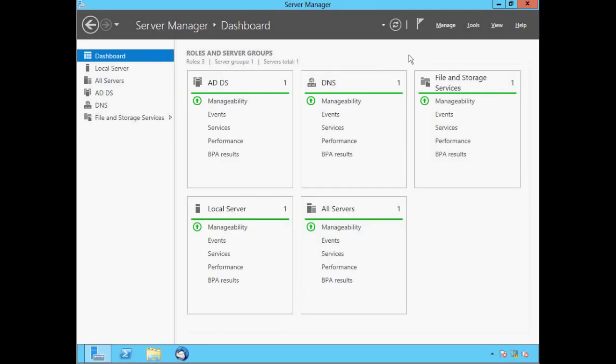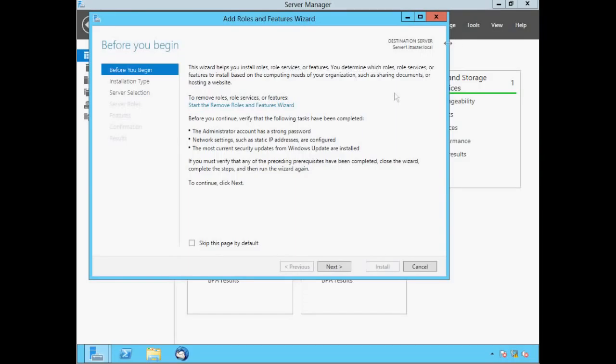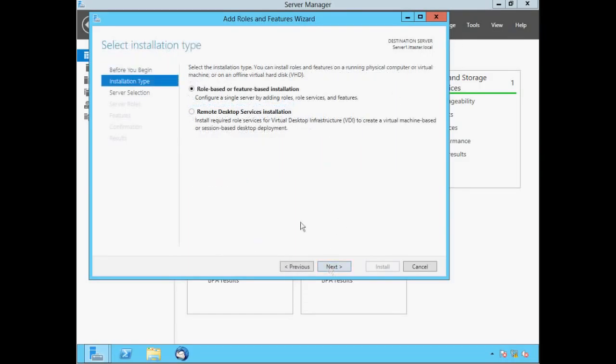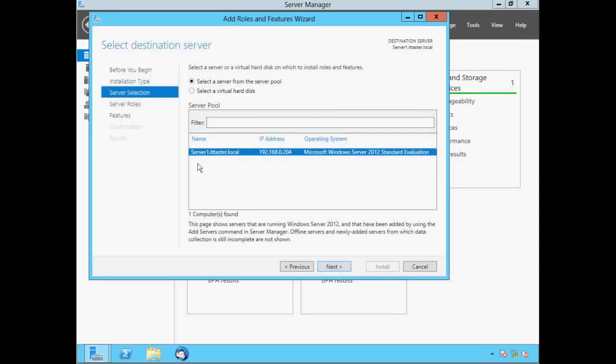First thing we need to do is install File Server Resource Manager, and to do that we need to click Manage on the global menu, click Add Roles and Features, click Next on the first screen of the Add Roles and Features wizard. We need to go for a role-based or feature-based installation and click Next. Select your server. I've got just the one in this case, server 1, and click Next.